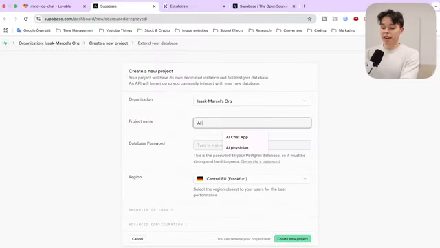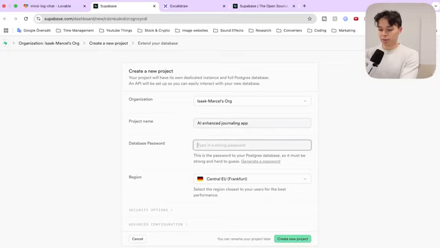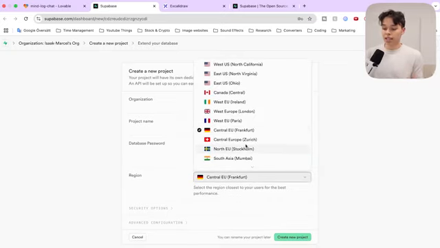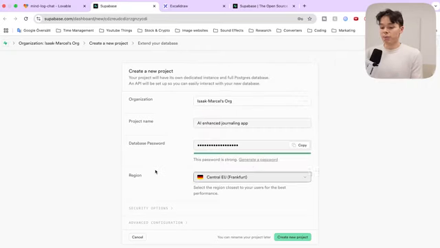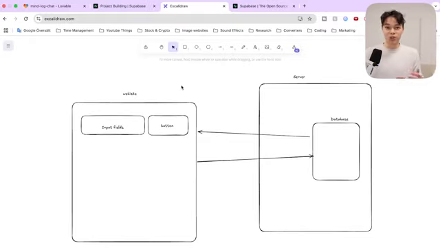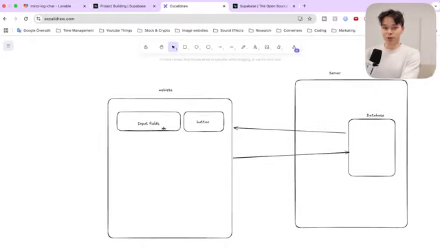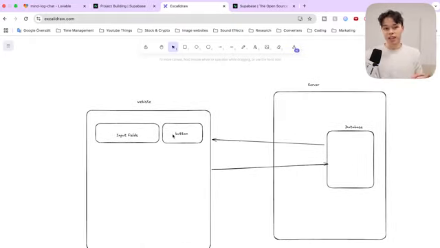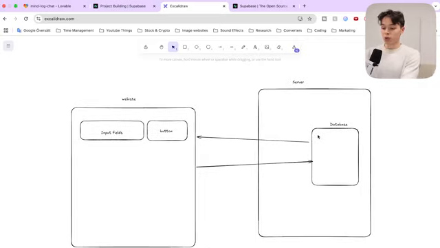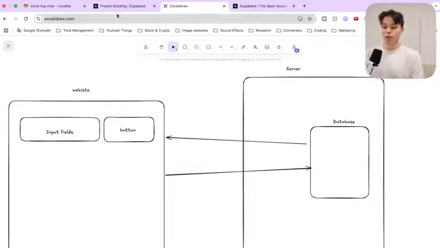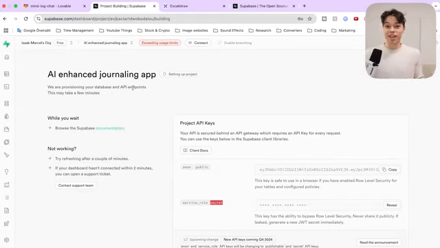So I'm just going to name it AI Enhanced Journaling App. And then I'm just going to create a password. And then we can also select the location of our server. In my case, it doesn't really matter. This is just an example. But you do want the location of the server to be close to where your actual users are, right? So your users are going to be on the front end, and then the front end is going to communicate with the server. So if the server is closer to the users, then this communication will happen faster. But of course, in modern applications, it already happens so quickly, so it doesn't matter that much. But yeah, it's just some additional context.